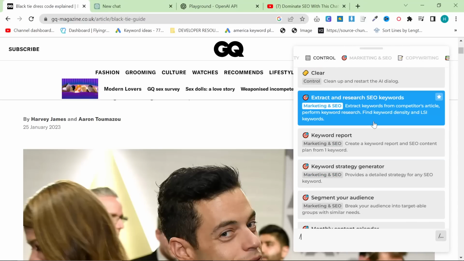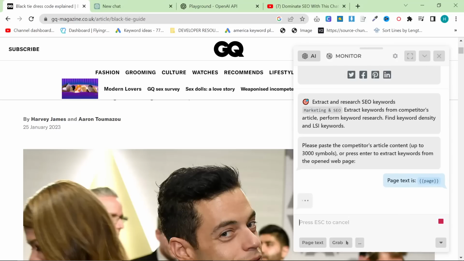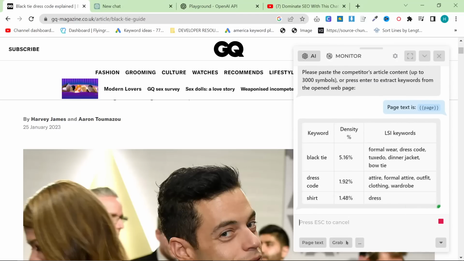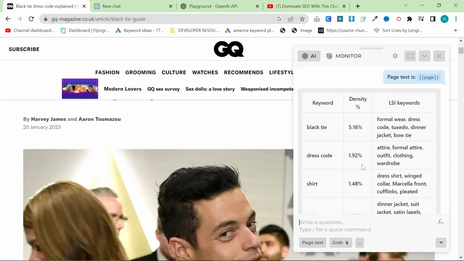What we can do is we can first of all extract and research SEO keywords. So you want to press that, and then you want to press page text here, which tells Harpa AI that the reference point is actually the page that you're on. And then when you press enter, what it's going to do is it's going to take all of the keywords from the article, and it's even going to give you LSI.